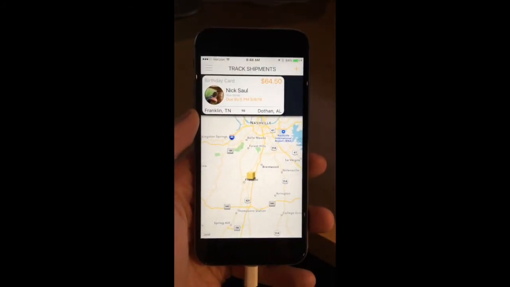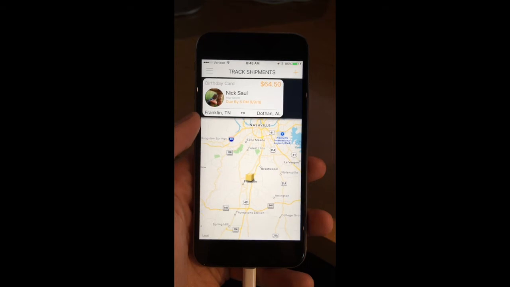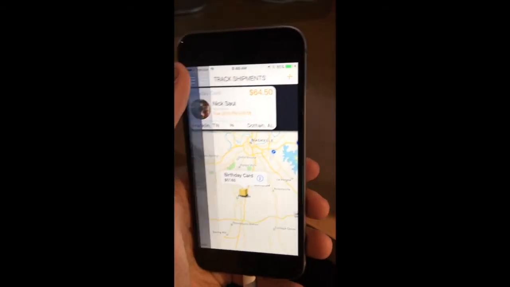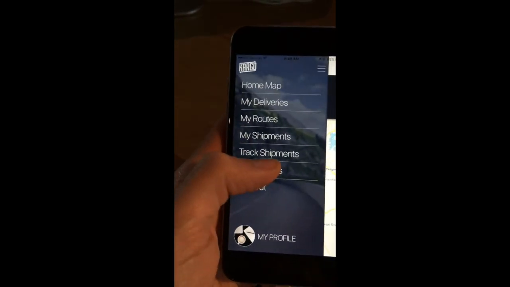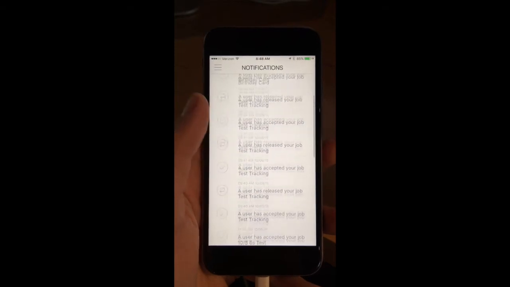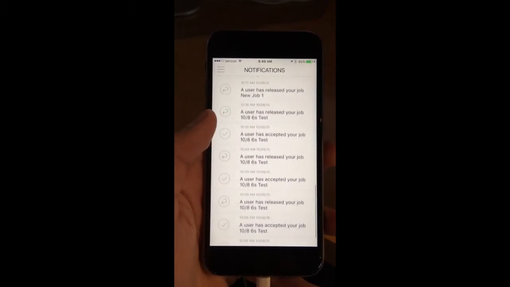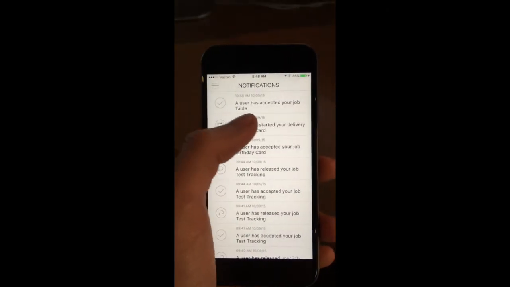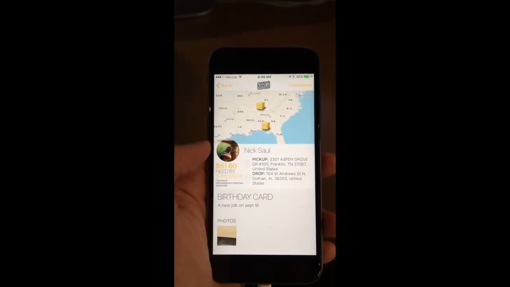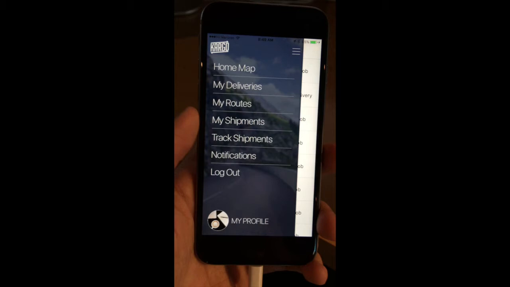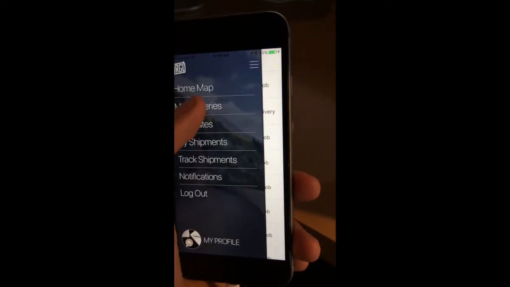And this is where background location usage happens. Once the person, in this case Nick Saul, is driving the package, his phone will be reporting significant location changes so that I can see what route he's on and where my package is. This is our notifications screen. Works exactly as you expect. You get notifications and it just stays here about what's happened. You can see driver started your delivery, and that lets me know that okay, my birthday card delivery here is being driven, and then at that point I can use it to track what's going on.